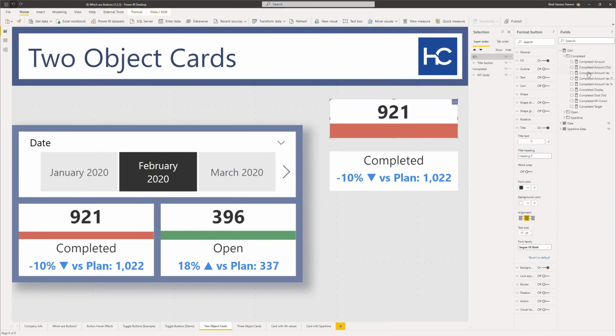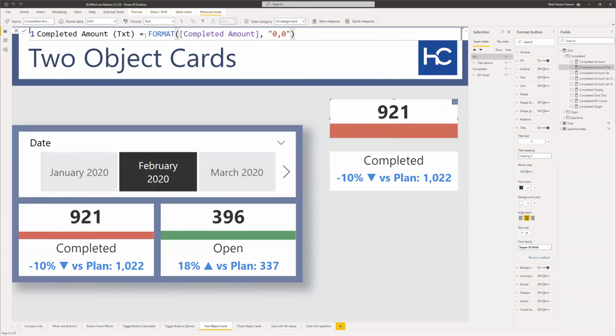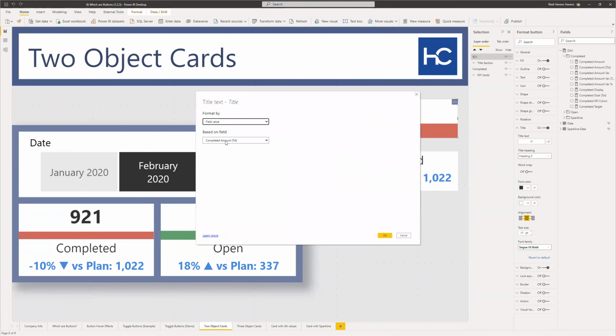So let me show you, I think it's this one. Nope. Here it is. Yep. So all I've done is I have a measure that formats completed amount, and then I choose how to format it. What the format function does is it converts it from numbers to text. So it looks like a number, smells like a number, but it is actually a text output. And I'm allowed to supply a title with anything that is a text data type.